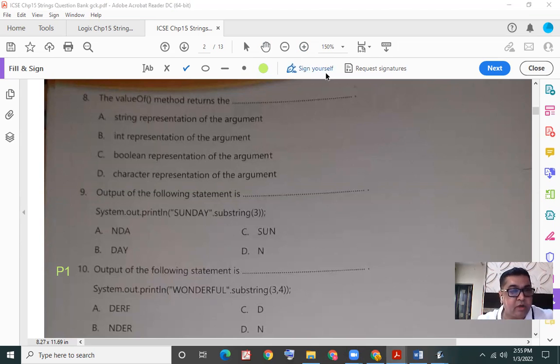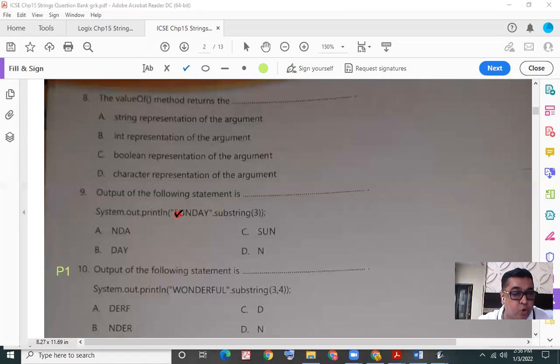D is the correct answer from position 3. So let us check the position. The index position of the first letter S is 0, 1, 2, 3. So the index position of letter D is 3. From here onwards till the end, we'll get all the characters. So we'll get D, A, Y. So the correct answer is this one.